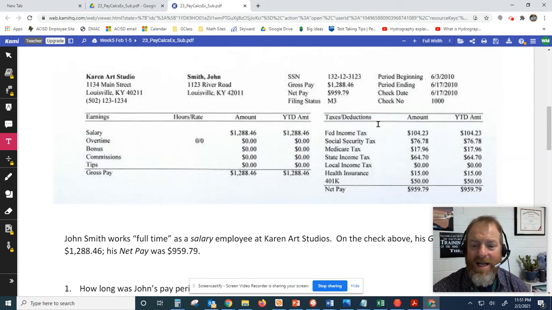$1,288.46, less taken away some taxes, money that John will never see because they go to mandatory deductions or statutory deductions. He'll never see that money because it comes directly out of the check before he is receiving any money. Then there are two items down here which are different. John has signed up to receive these: health insurance and a 401k retirement savings plan.